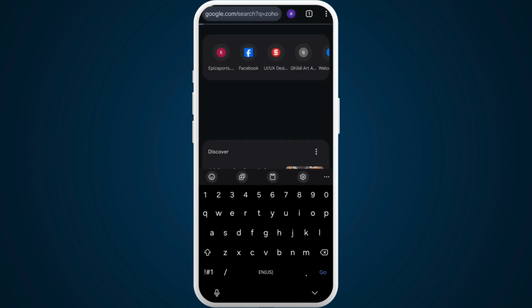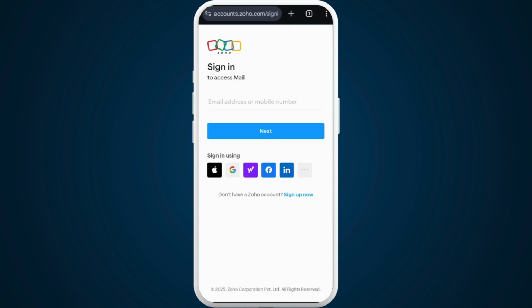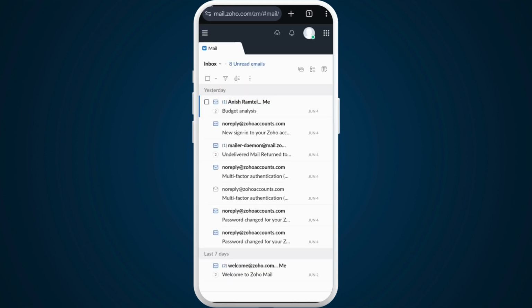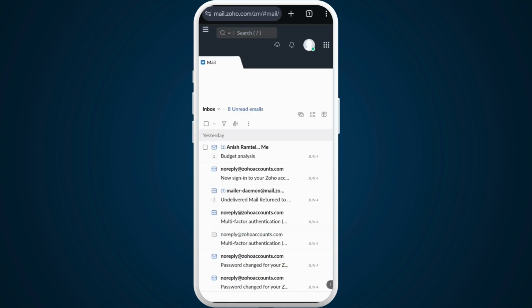On your browser, navigate to the Zoho Mail website. After you're in the website, sign into your Zoho Mail account. Once you are logged in, you will see this kind of web interface.